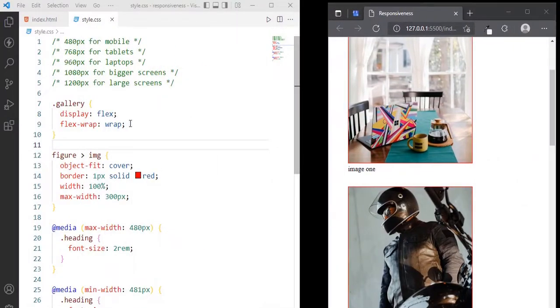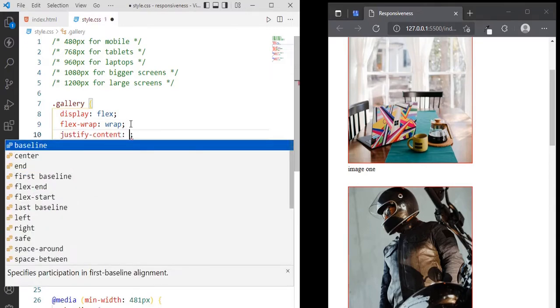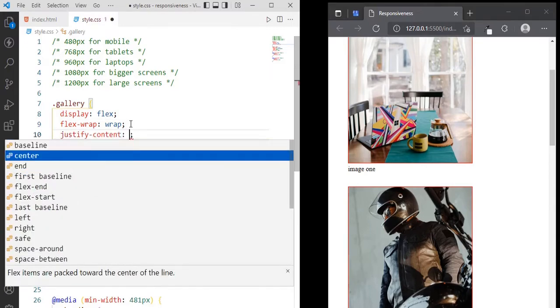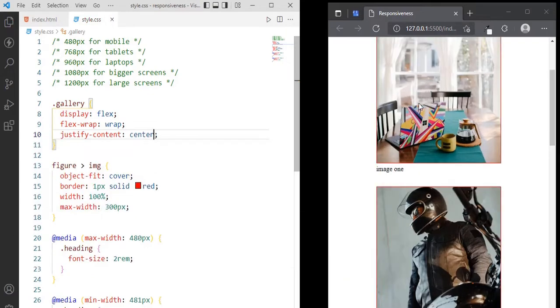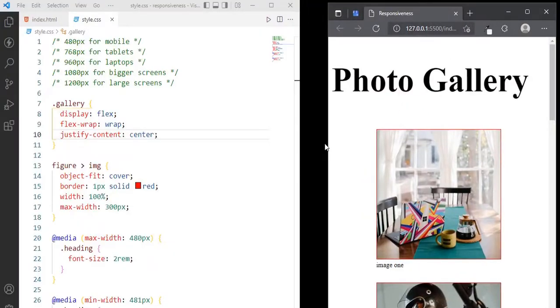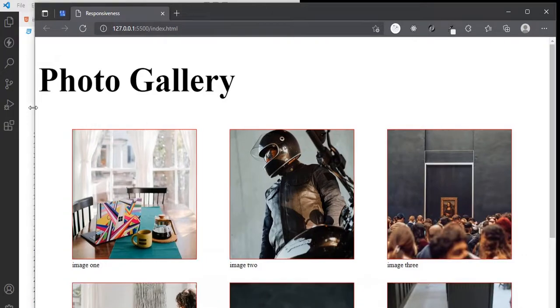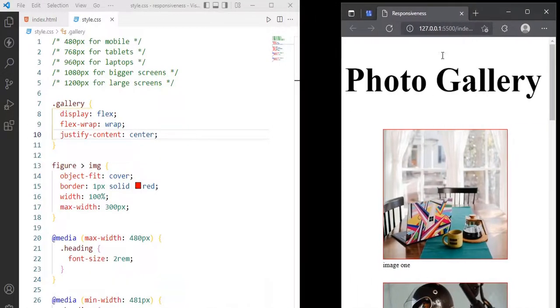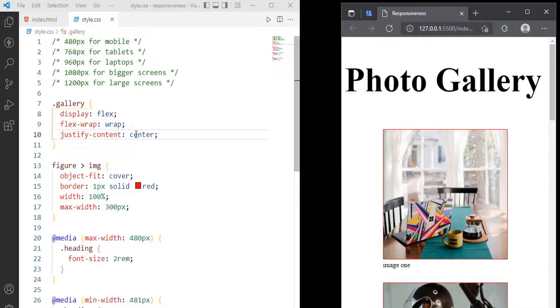Now there's something again, we can actually make it justify content. We can set it to flex start and so on and so forth. So we're going to use center to center it horizontally. So it's in the center now. So even if you make this like this, it's going to be at the center. But our gallery heading is still here. I don't really like it. I want it to be in the center.